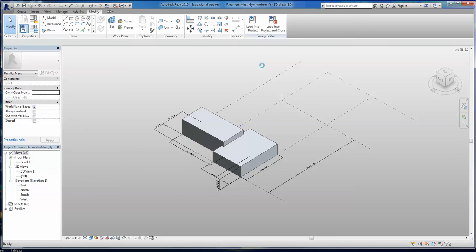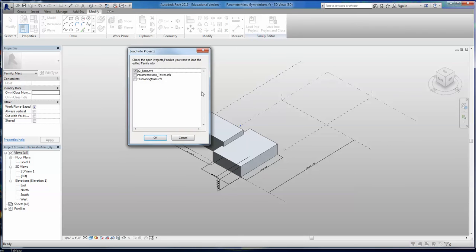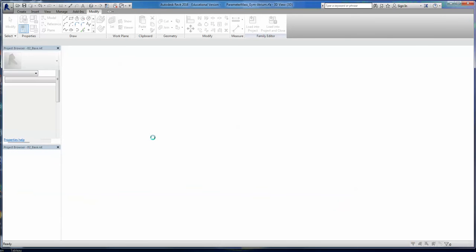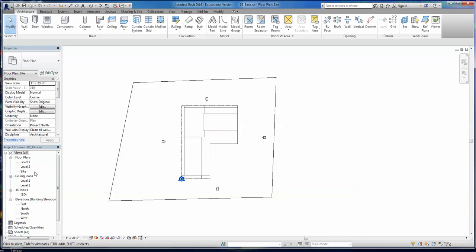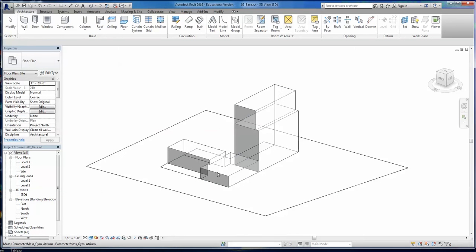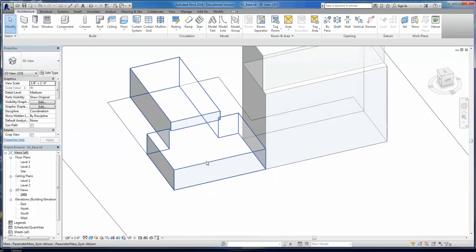I'm going to save it and load into the project. Again, the same project. Okay, override, just in case any parameter had changed. The second option, and it's perfect now.